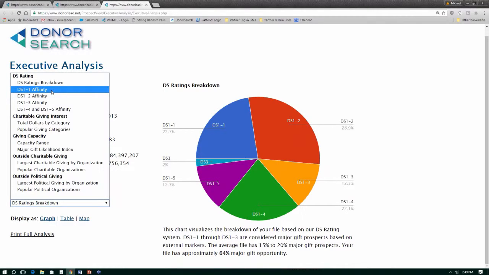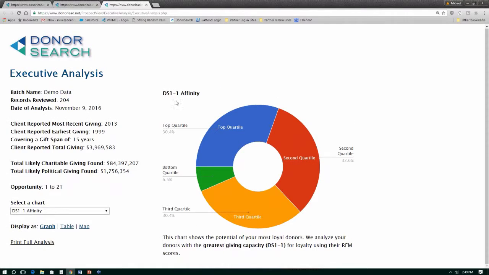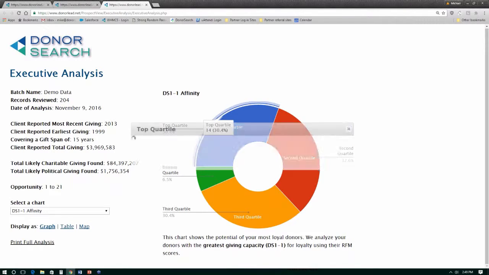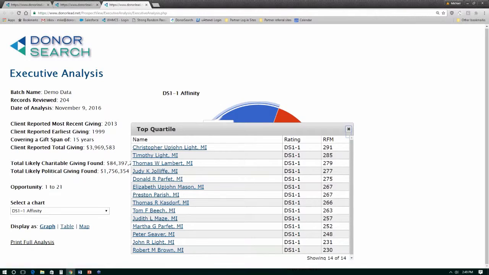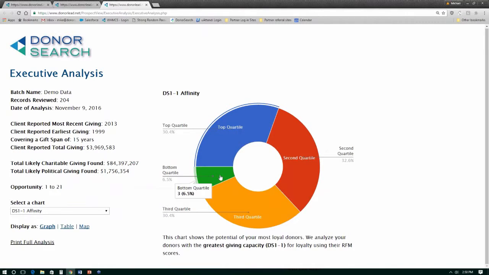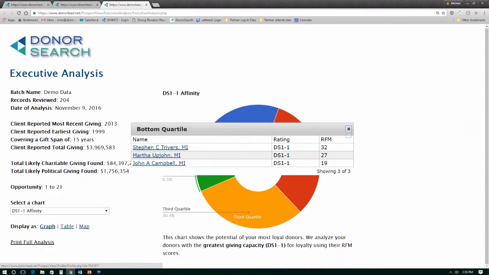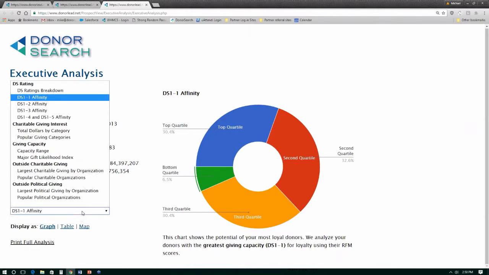Right, my personal favorite is the DS1-1 Affinity. This takes only the people who have made major gifts and breaks it down by the relationship score to identify who's close to you. Each one of these you can open up and see exactly who's in that category. And you can look over here to see exactly who you're not doing a very good job with. Right, these people gave you one small gift a long time ago. Okay, so you can look at it like that.